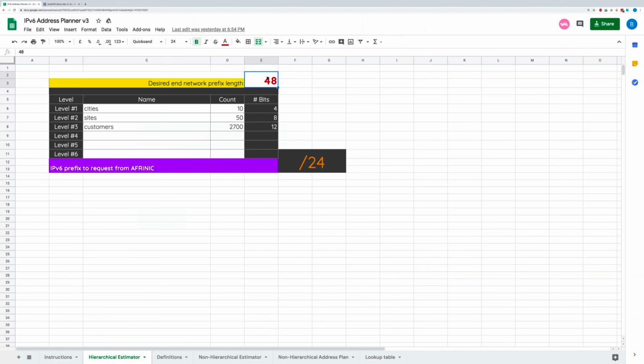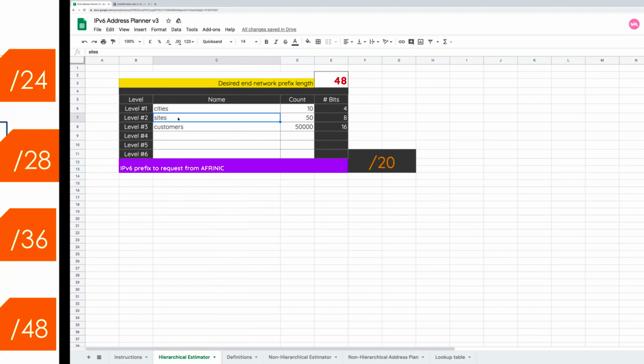You'll type in the end network prefix, what you desire to give to your customers, and then you enter the various entities, cities, sites, customers, and it will be changing. If I decide to change this to, let's say 5,000, the number of bits will modify automatically. I'll also share this later on. It's basically the lookup table, but this time around, you just enter your figures and the calculation will be done for you.